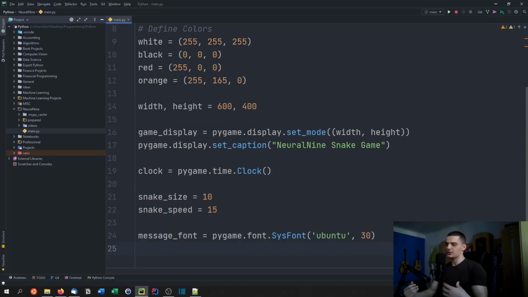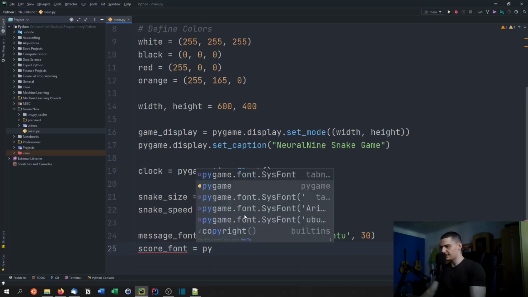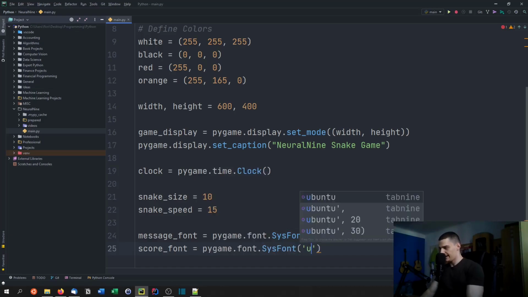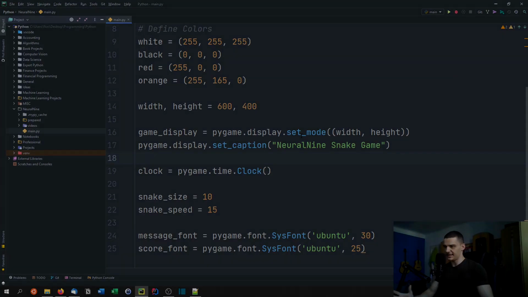And then we're also going to have a font for the score, because you always want to know what your score is. If you eat one food, you have one score. Another piece of food, then you have two score, and so on. So you want to have that font as well. Score font is going to be pygame.font.sysfont, and also Ubuntu in this case, with the font size, I don't know, 25, for example. So this is the basic setup of our snake game.